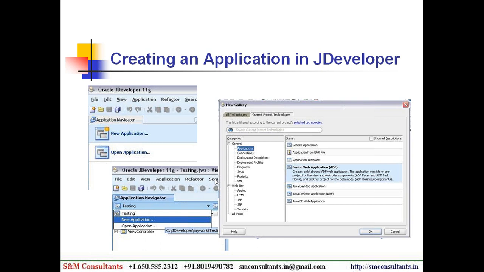Creation of an application is simple. It's a declarative tool, a Windows based environment, and since it's Windows based, you can create the same thing from multiple locations. You can go to File and say New, or click on this New icon, or just say New Application. Once you select New Application, you would be prompted with the New Gallery. There you have to go to Applications. We are trying to create an application.